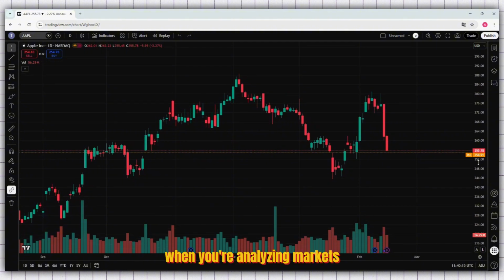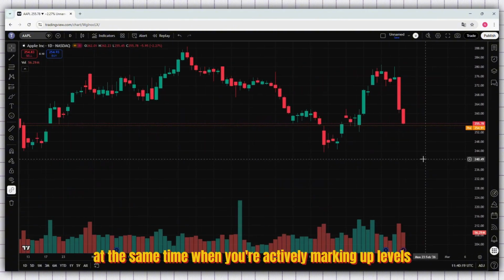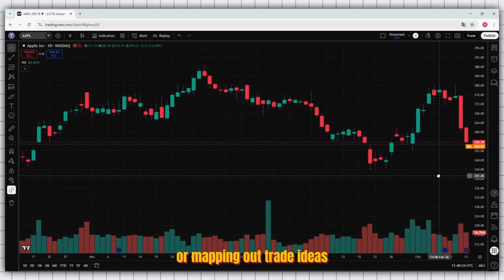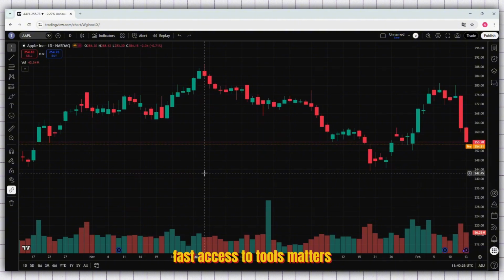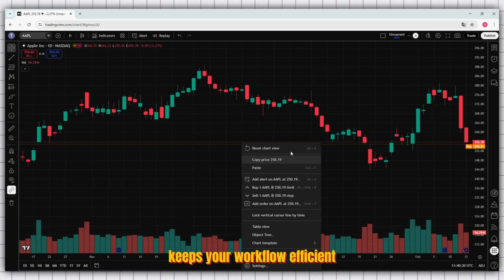When you're analyzing markets, clutter can slow you down. At the same time, when you're actively marking up levels, drawing support and resistance, or mapping out trade ideas, fast access to tools matters. Being able to switch between those modes quickly keeps your workflow efficient.